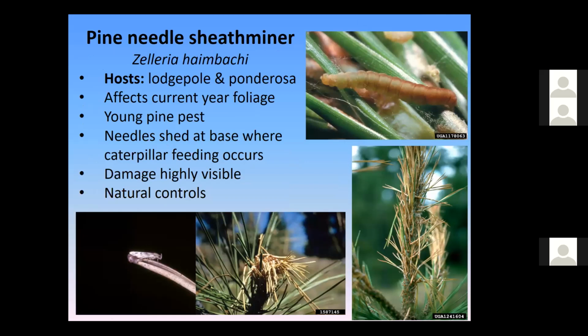And again, in shore pine or lodgepole, there's this needle sheath miner. It's another caterpillar, turns into a moth, a very tiny little gray moth here on the end of the needle. It makes webbing, and it chews at the base of the needles. And so the needles tend to break, but the webbing keeps them on the tree.